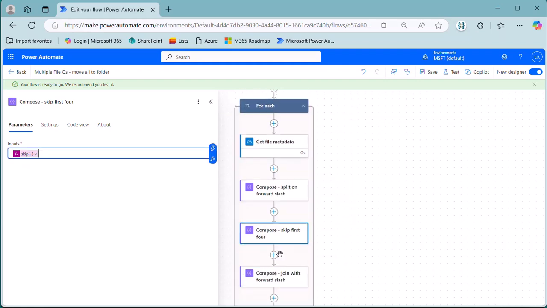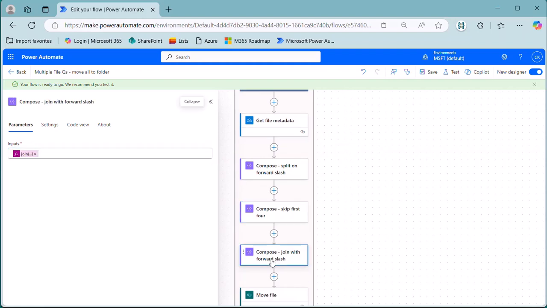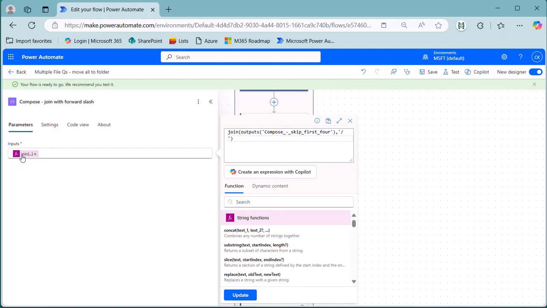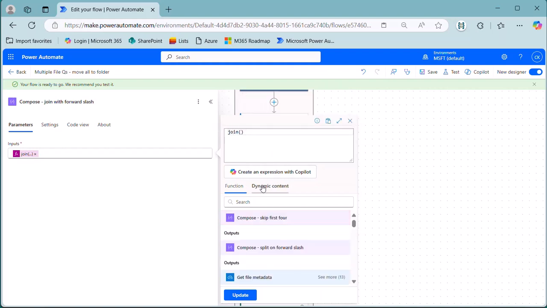So I'll click update. Then we're going to use a compose here to join that back together, basically join the output of that skip. So take the remaining elements, join them to reassemble the string or the path that we need with the single quotes. Again, that's just join and the output of skip first 4. And again, we're joining with a forward slash, and in this case, because it is a string value, we do need the single quotes around it.